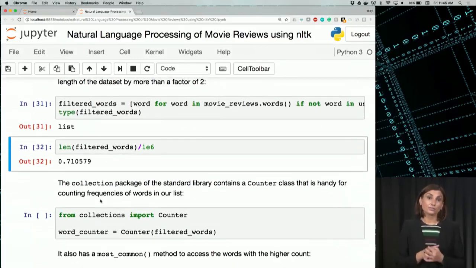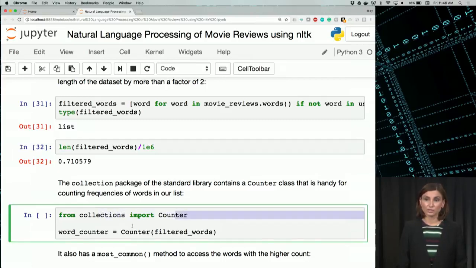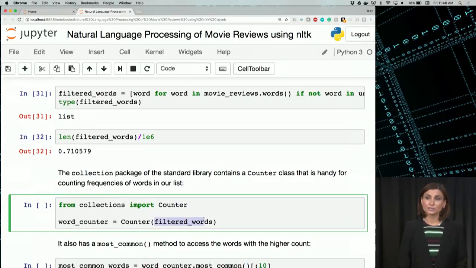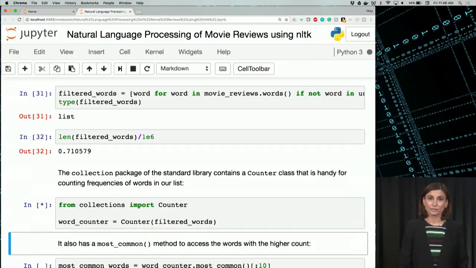Next, let's create a counter object using these filtered words. What we'll do is we'll start by importing Counter from collections. And we'll give Counter these filtered words. That's like 710,000 words. And we'll turn that into a counter object. This Counter class that we are initializing here will create a word counter object. So I'm running this. Once we have this word counter object, it was successfully run. It was fast, as you saw.